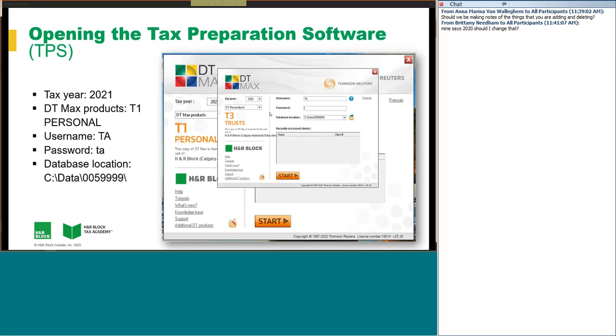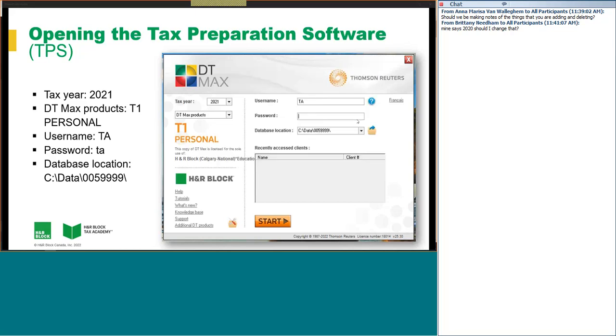We're not going to do any of those returns in this course. Those are advanced courses. So make sure that your opening screen says tax year 2021 and T1 personal. Try not to change the T1 personal. Like I said, it can get really stressful if you open it and everything looks completely different. Once you have tax year 2021 and it says T1 personal here, you can go to the password, type the letter T, type the letter A, make sure your caps lock is off, and then you can press enter or start, and your screen will open.